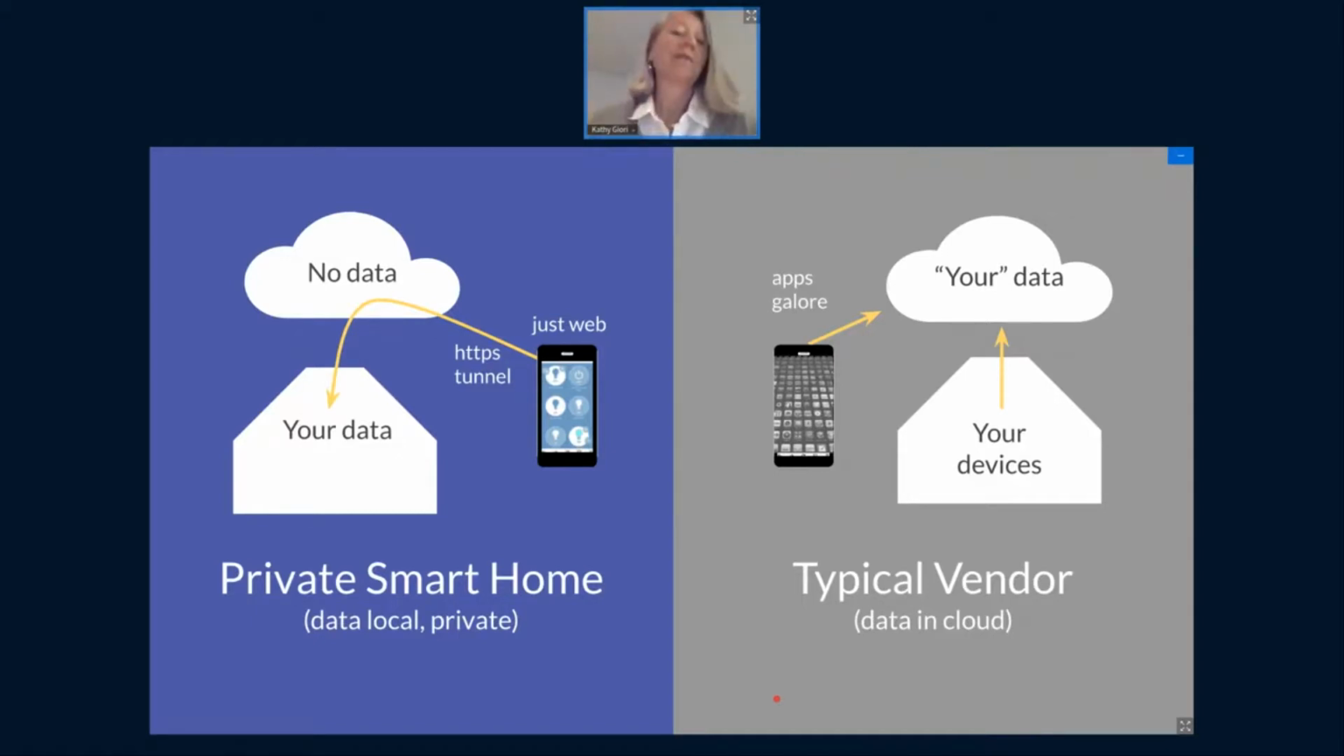And you only use the cloud, for example, to access your smart home's web interface, so that when you're away from home, you can still monitor, and that tunnels through the internet over HTTPS. So it's HTTPS access only.